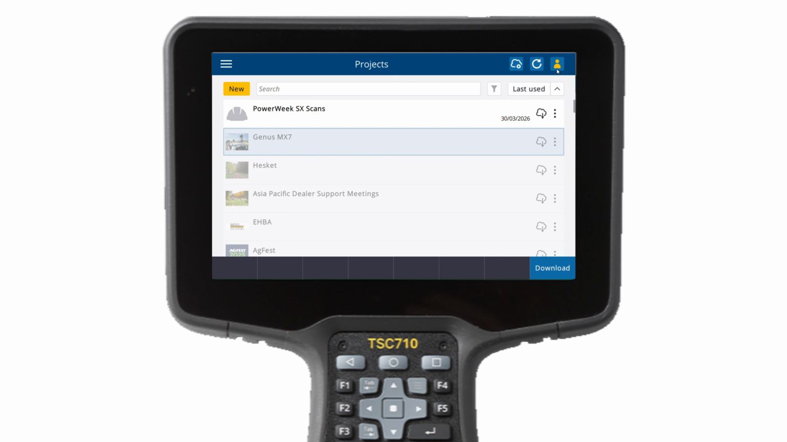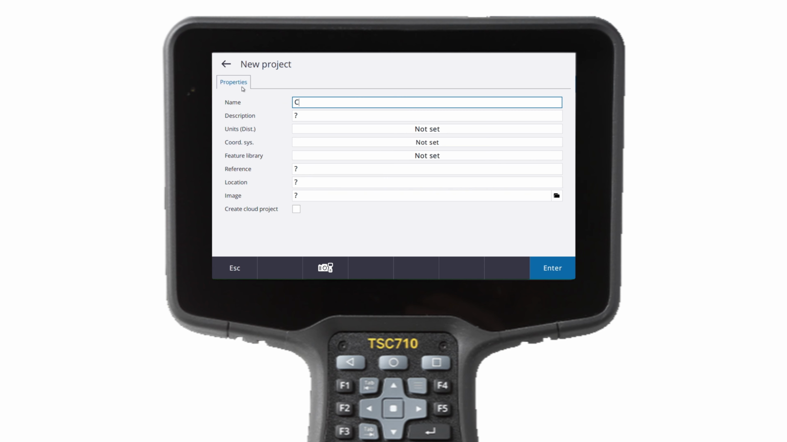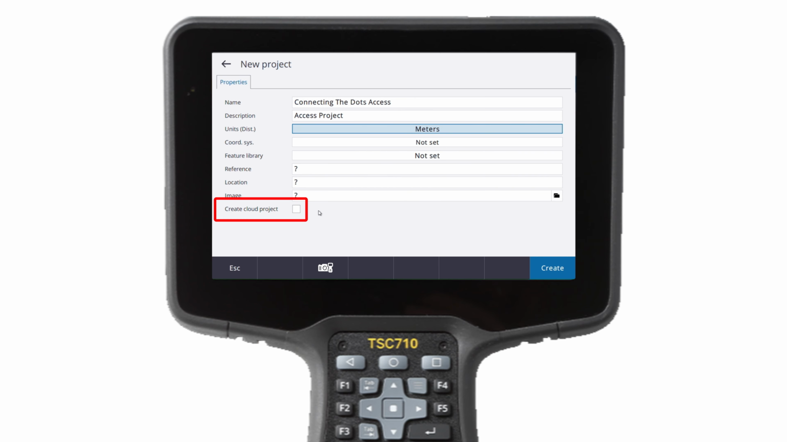This can be done in a couple of ways. First off, let's look at how this is managed when creating a new project. To start with, you need to sign into Trimble Connect in the controller. Next, you need to create a new project. In the Create Project menu, it's important to make sure that the Create Cloud Project tick box is selected at the bottom of this menu.